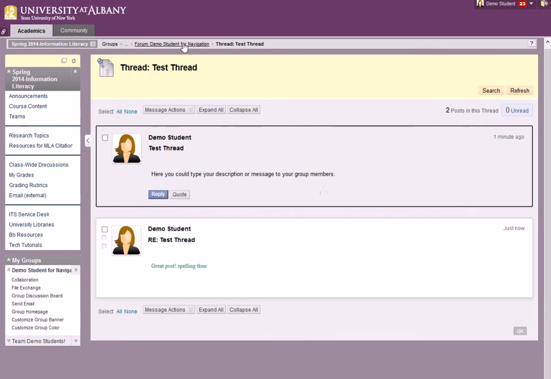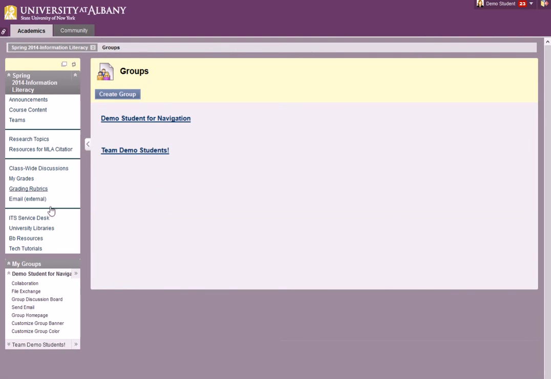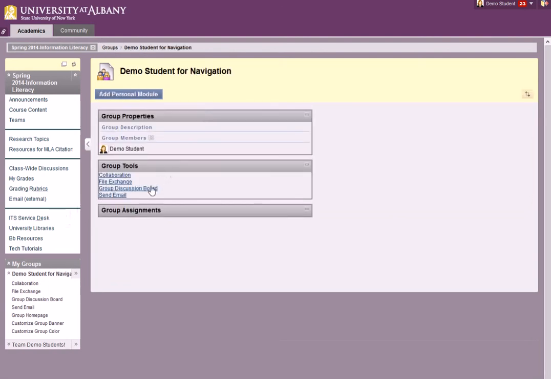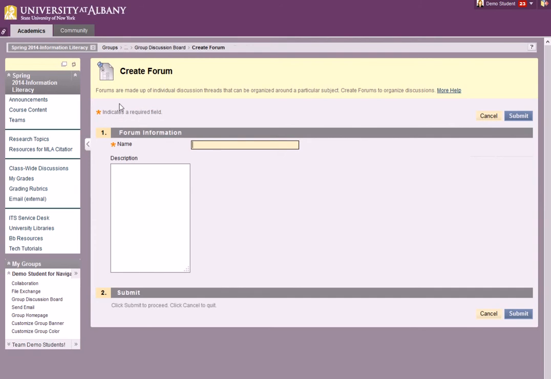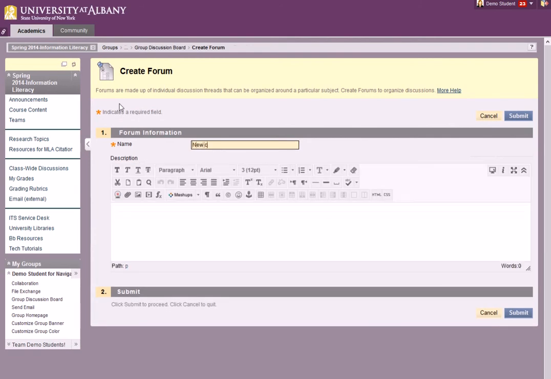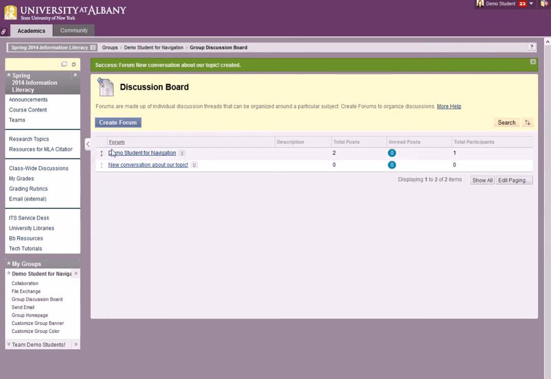I'm going to go back. This up here is called breadcrumb trail. I'm going to go back to groups, and the group that I'm in, I can go to my discussion board. I can also create a forum. Let's say that I want to create a forum which is like a new conversation. This would allow me to create a forum.